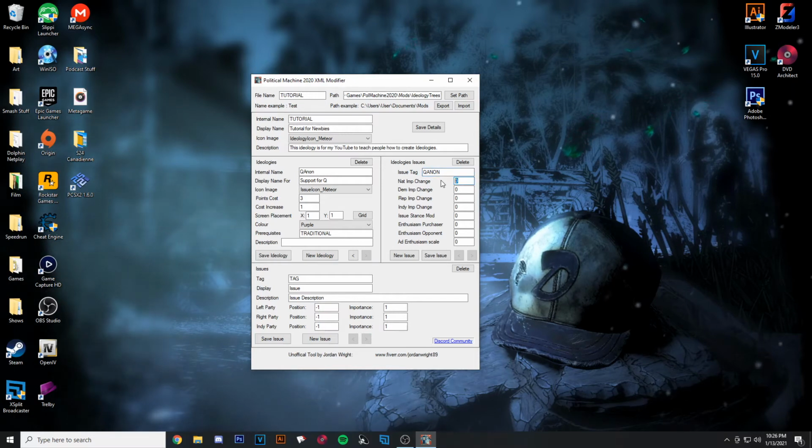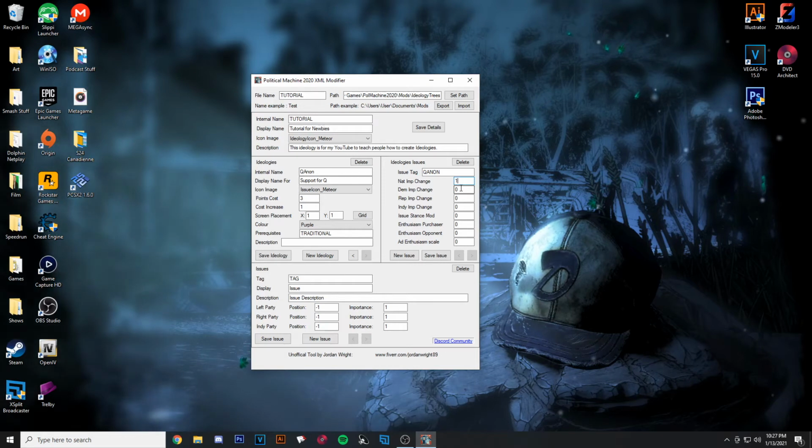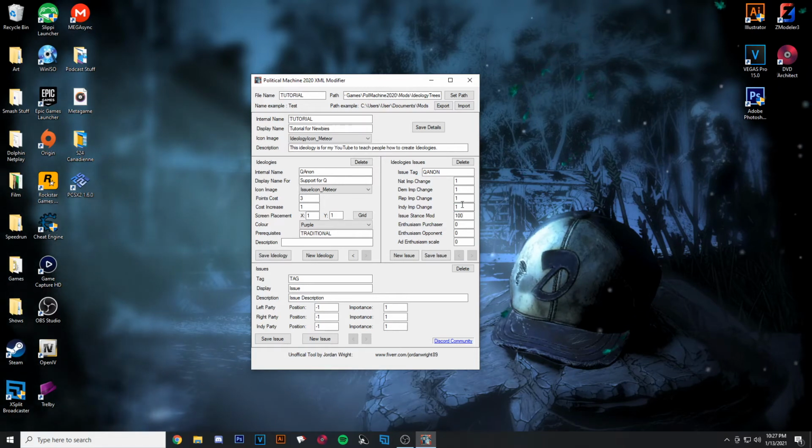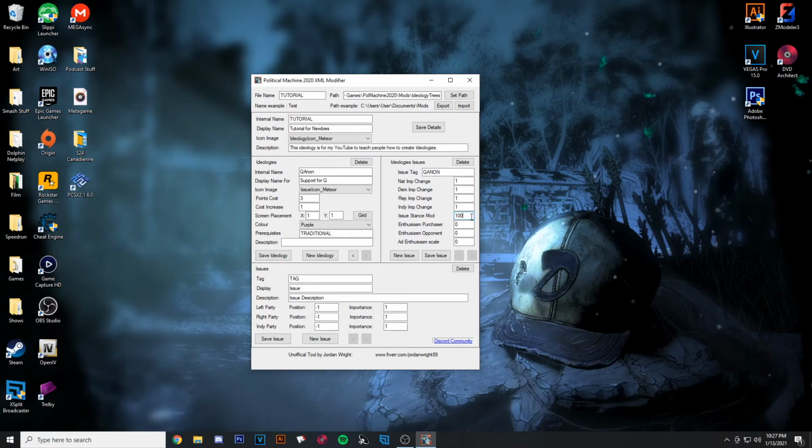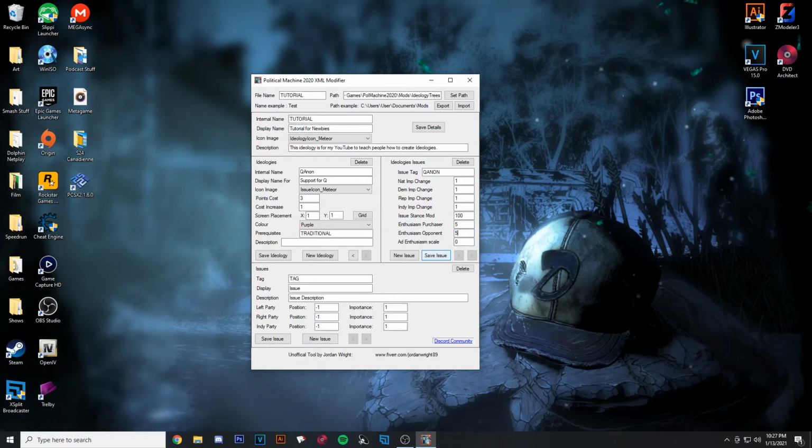So for national importance, I'm going to make this relatively weak. So I'm just going to do 1, 1, 1, 1. Issue stance. QAnon's pretty extreme, so I'm just going to make that 100. Usually when I make extremism ideologies, I make the number bigger, versus gun rights as an extreme ideology, so it can go to like 50. Enthusiasm, why not? Everyone loves QAnon, don't they? 5. Opponent, probably also 5. And then we're going to hit save. And then we're going to hit save here.